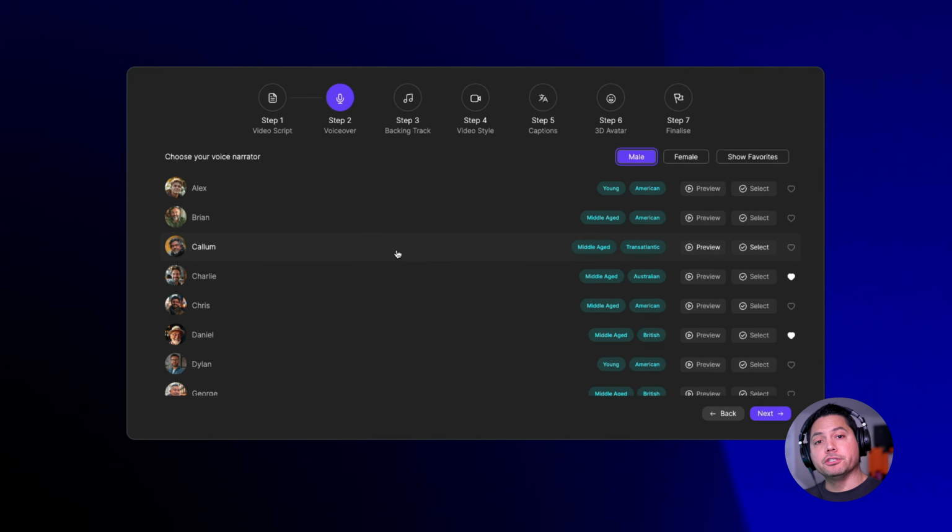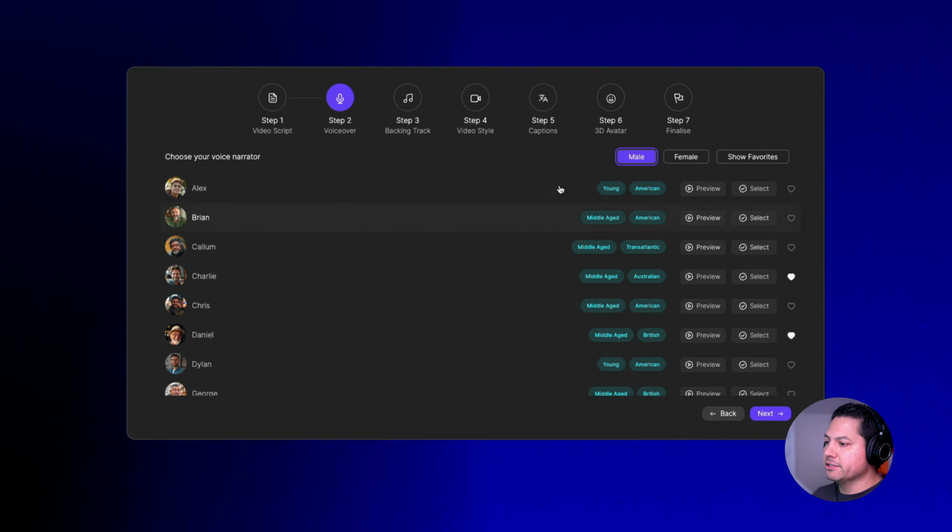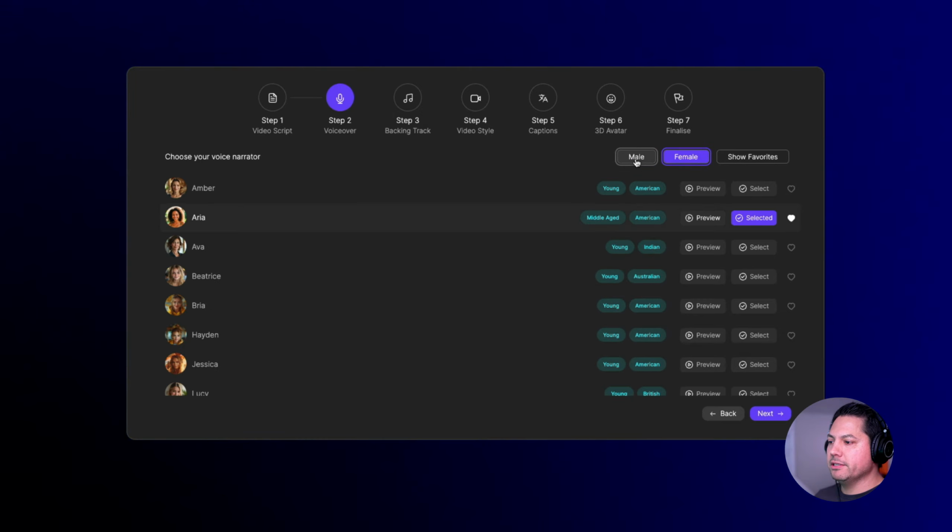And here's where I can choose the voiceover for my video. You'll see I have the options to choose between male and female, and then I can preview these files by clicking the preview button.